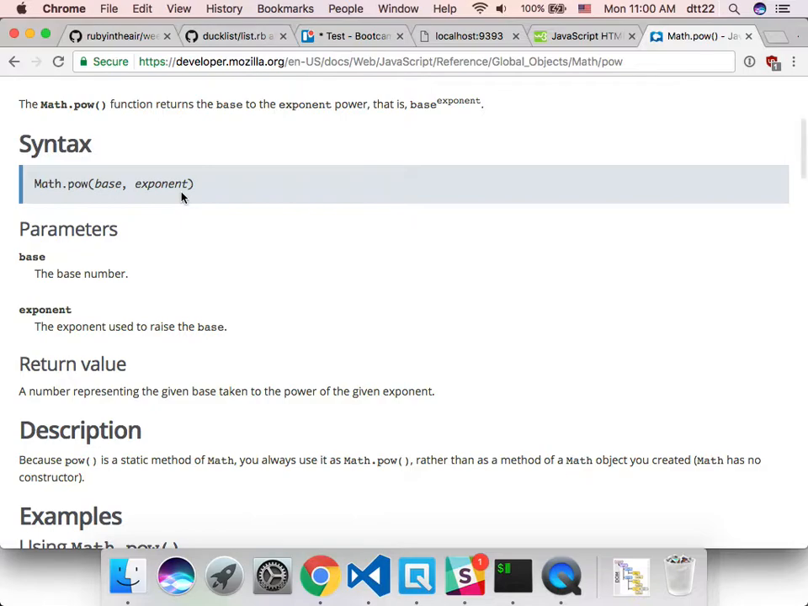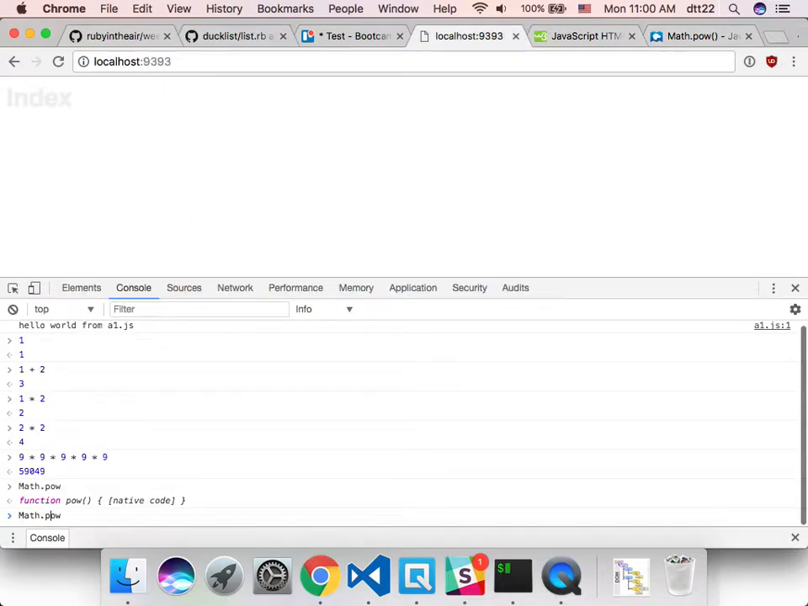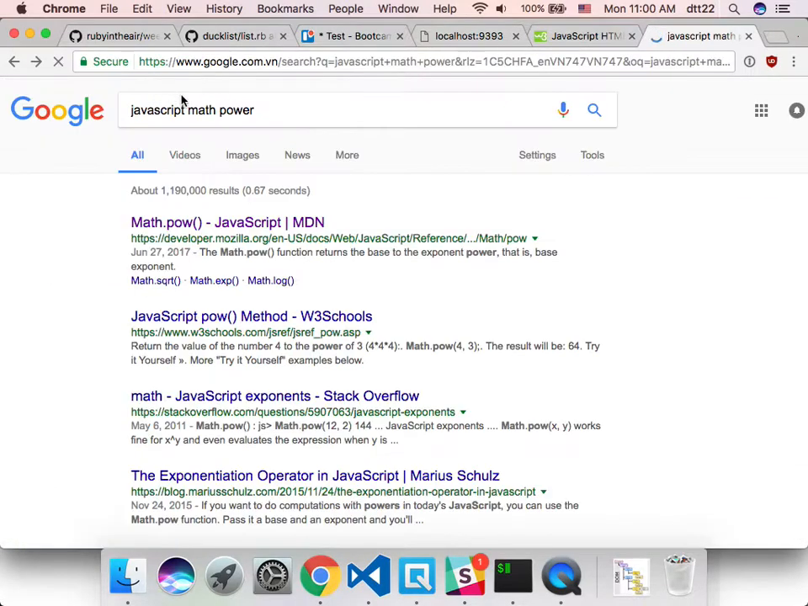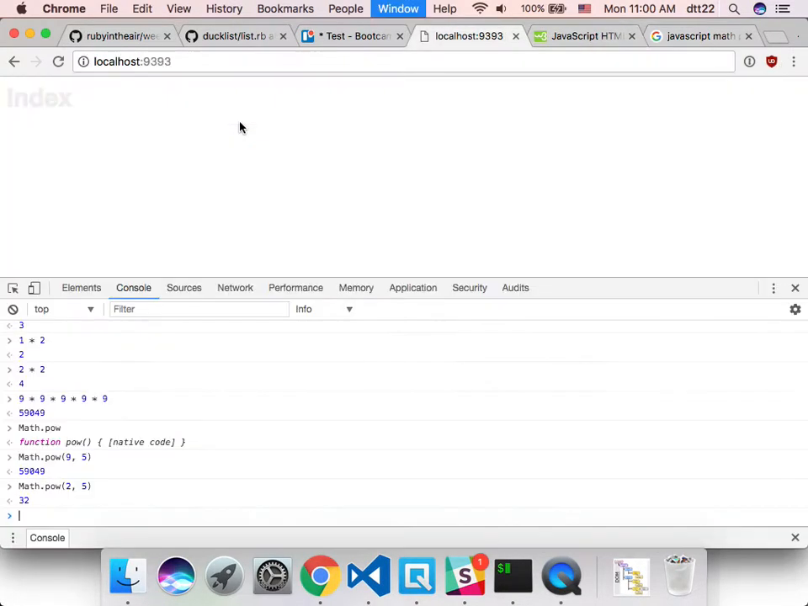Base and exponent. So let's say Math.pow(9, 5). For example, 2 to the power of 5 is 32. So you definitely just Google, right, for each one of those. It's very language specific. So that's it. Simple math stuff, number, we're okay with that?